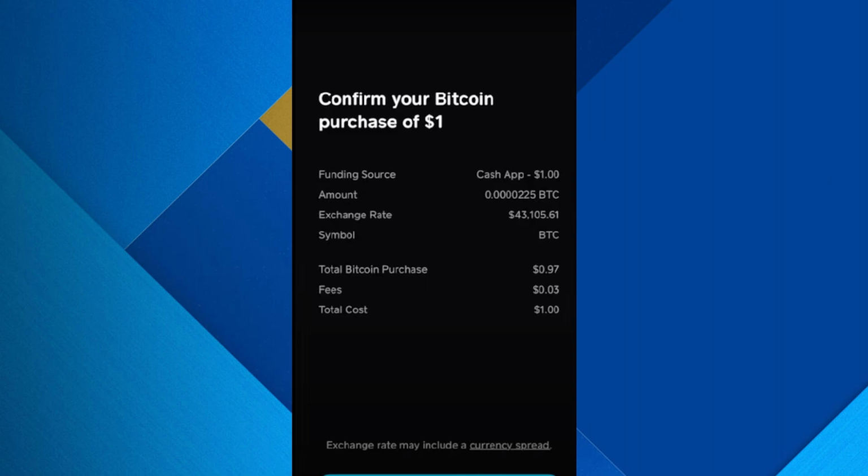Finally, tap Confirm at the bottom. And just like that, your Bitcoin purchase is complete. And that's it, you are done.